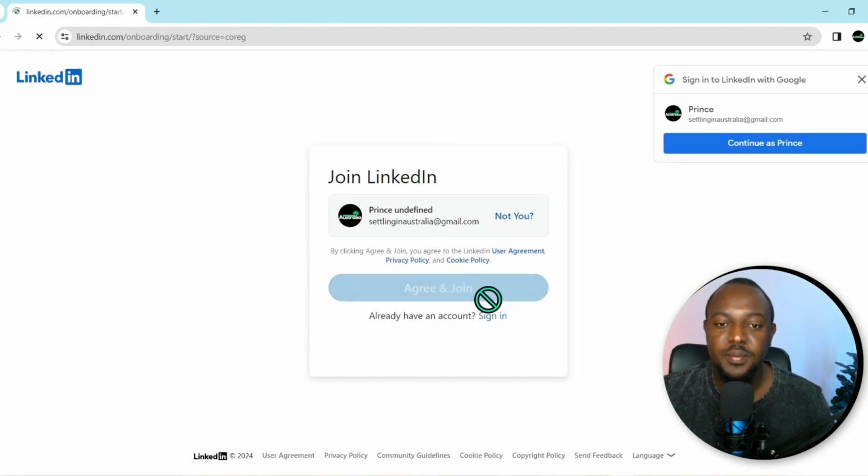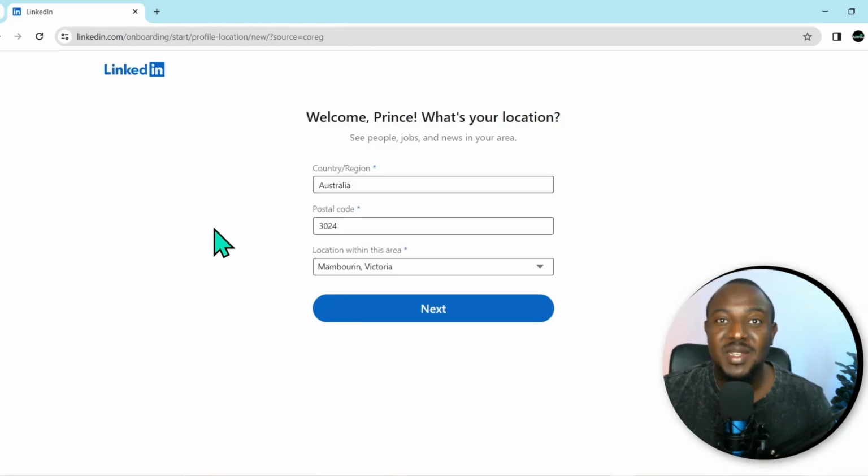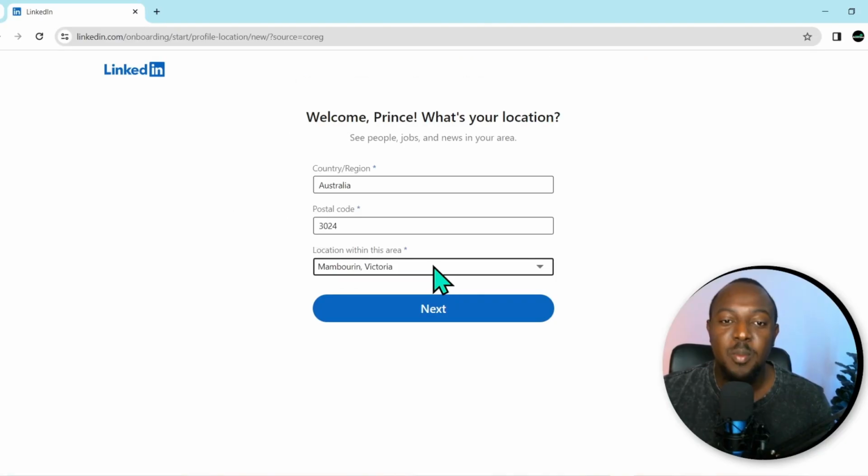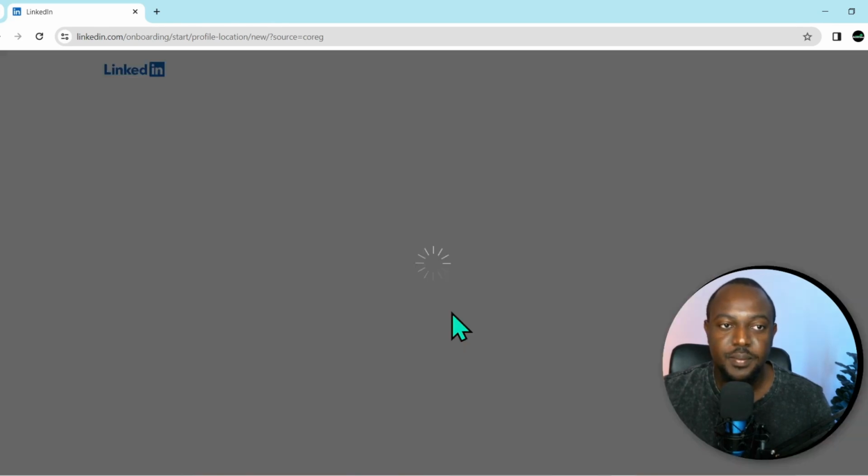Agree and join. So automatically LinkedIn is going to detect where you're from. If you try changing this, unless maybe you're using a VPN to trick LinkedIn that you are not based in that country. So automatically LinkedIn has detected that I'm from Australia. I'm basically from Australia using this postcode and I'm currently based in Melbourne. So we're just going to leave it as it is, because we cannot deceive LinkedIn. So we just go next.